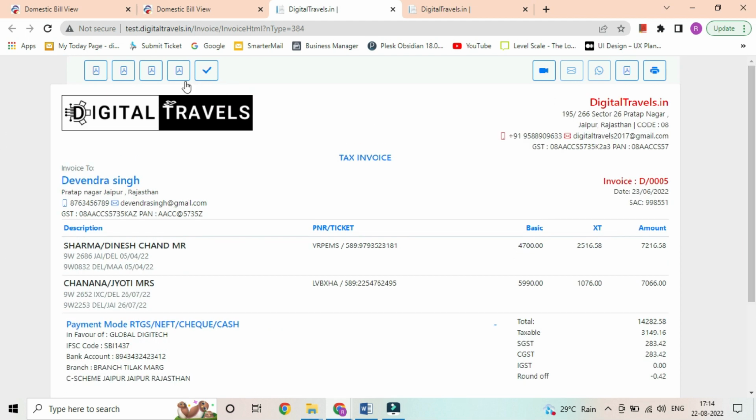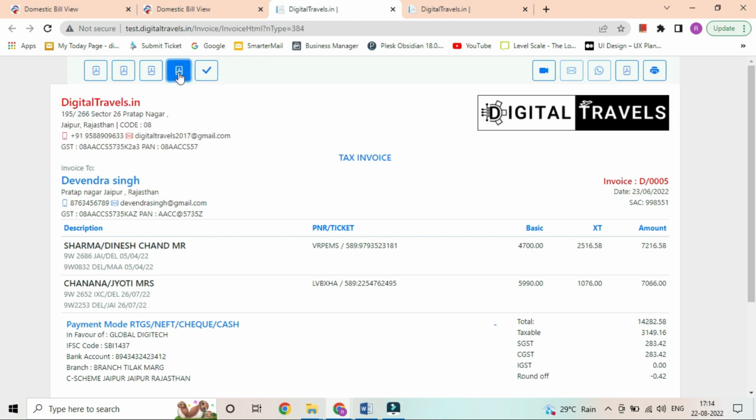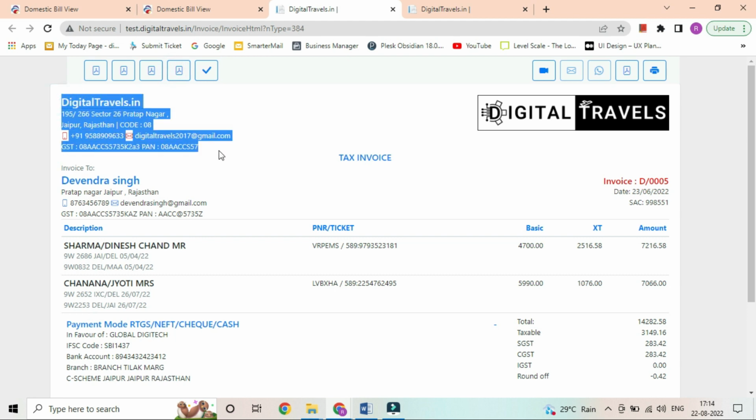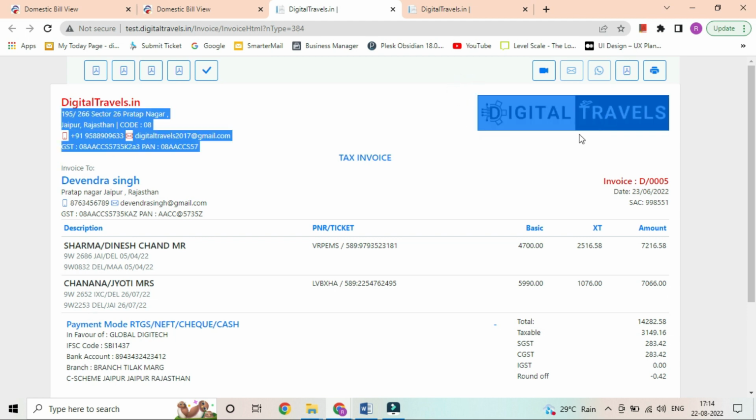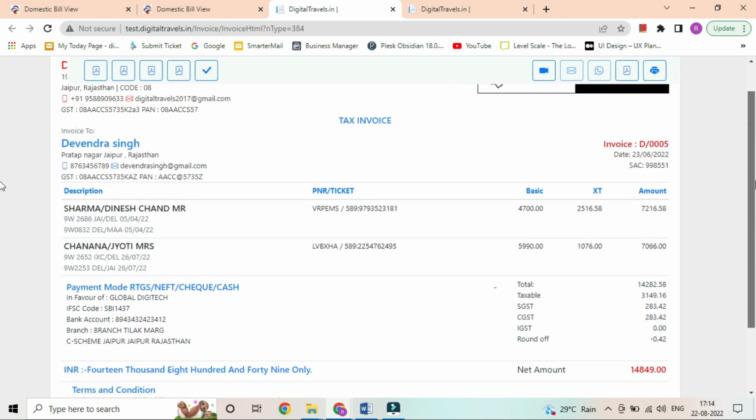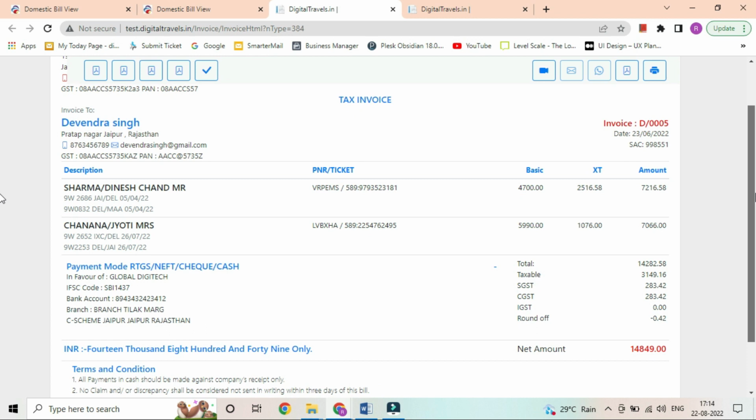Now let's move towards the fourth format. In the fourth format, nothing is being changed from the third format, just your company details are mentioned on the left side and your logo is mentioned on the right side. Except this, all the details remain similar to the third format.